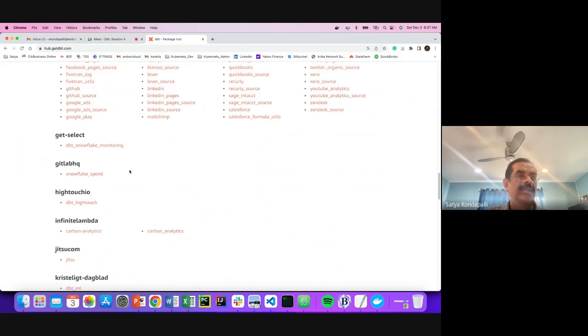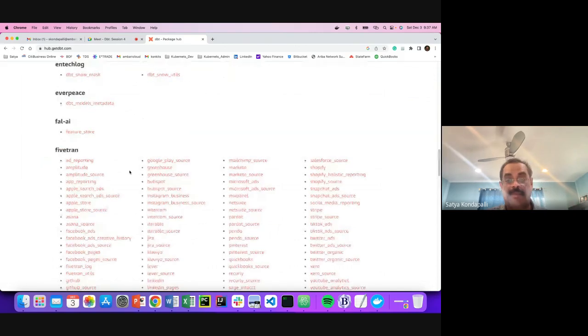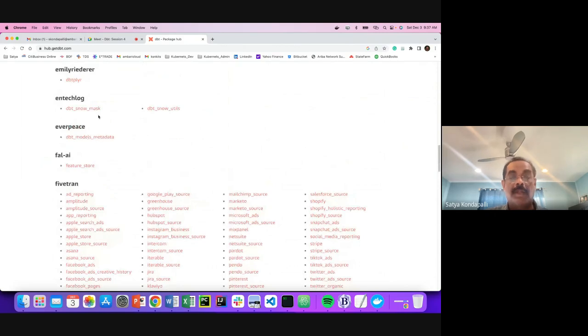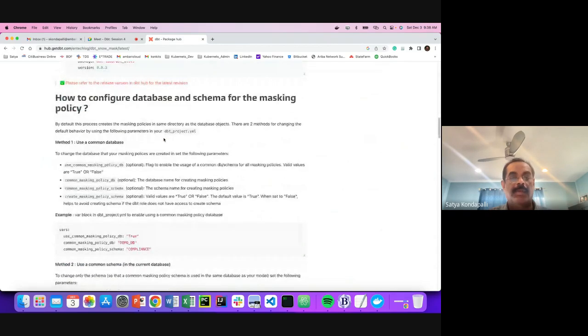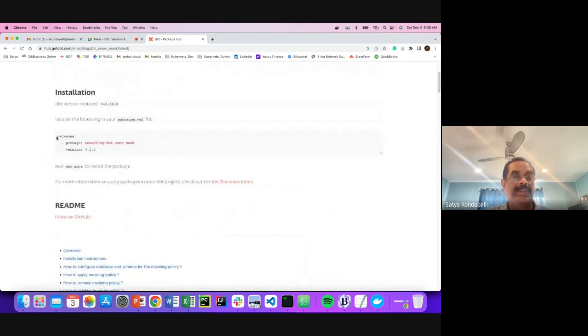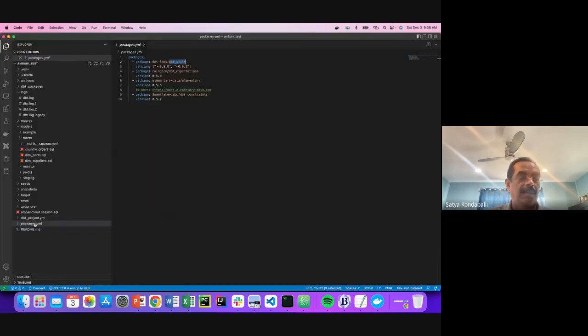These are approved by dbt. There may be unapproved ones too. And then you want to do masking on Snowflake. I have not used any of these, but again, start exploring. You go there, and they will give you examples of how to use them. All you have to do is copy this line, go back to your project, where there is a file called packages.yml, and just paste it.